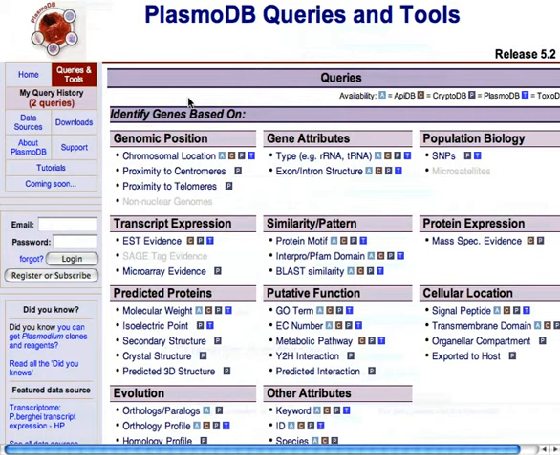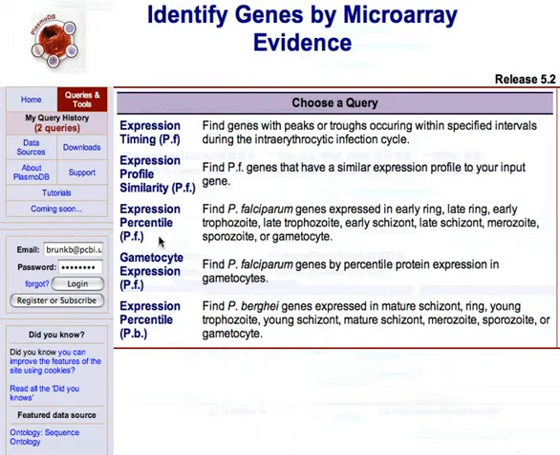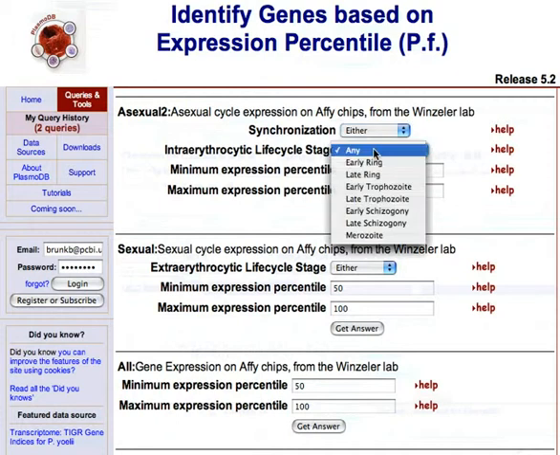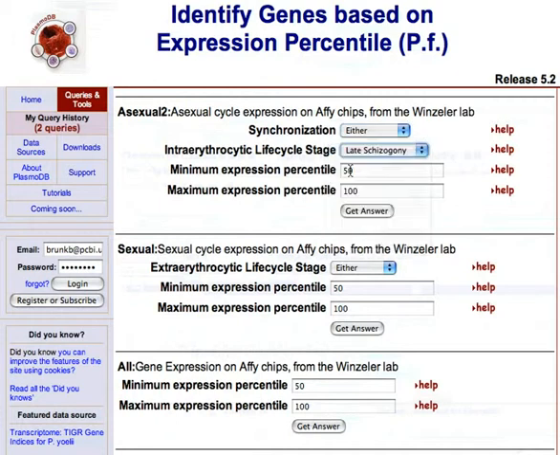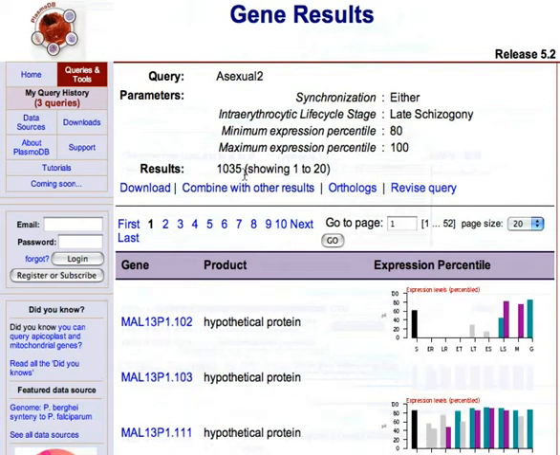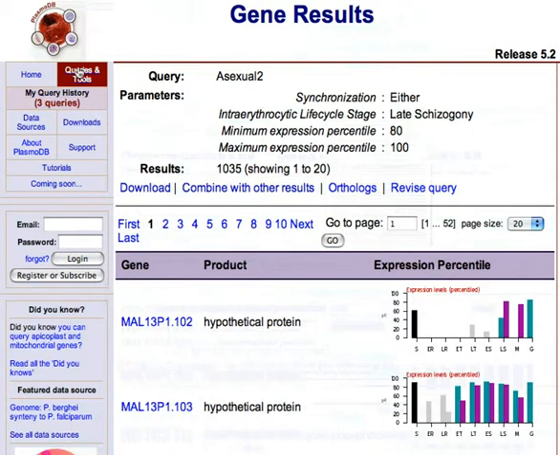If we go to our Queries and Tools page, we can do a transcript expression query using expression percentile. We can select either synchronization. We want things which are expressed in late Schizonts, and a minimum of 80% of expression percentile. This results in just over 1,000. We now have 3 queries in our history.